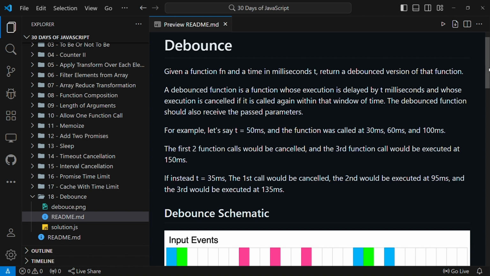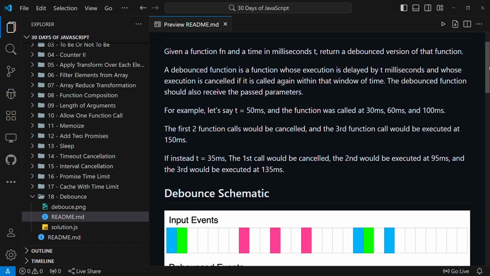Today's challenge says, given a function fn and a time in milliseconds t, return a debounced version of that function. A debounced function is a function whose execution is delayed by t milliseconds and whose execution is cancelled if it is called again within that window of time. The debounced function should also receive the passed parameters. So you can look at an example here.